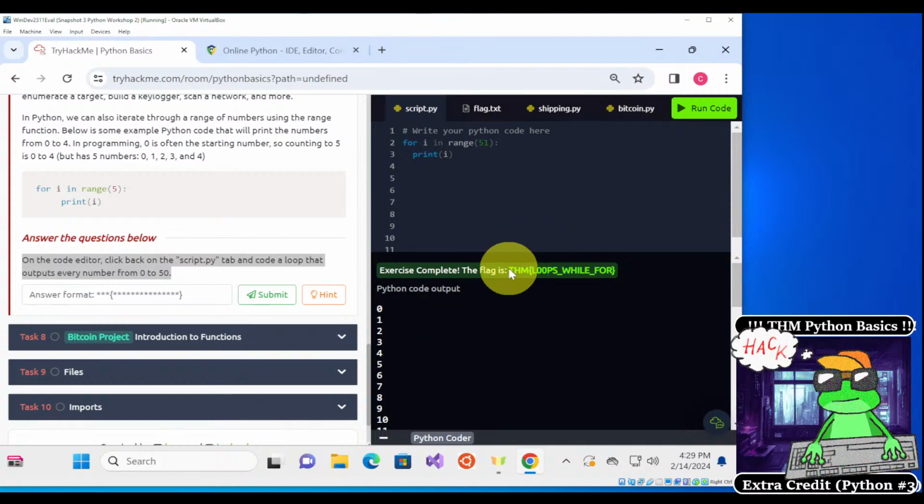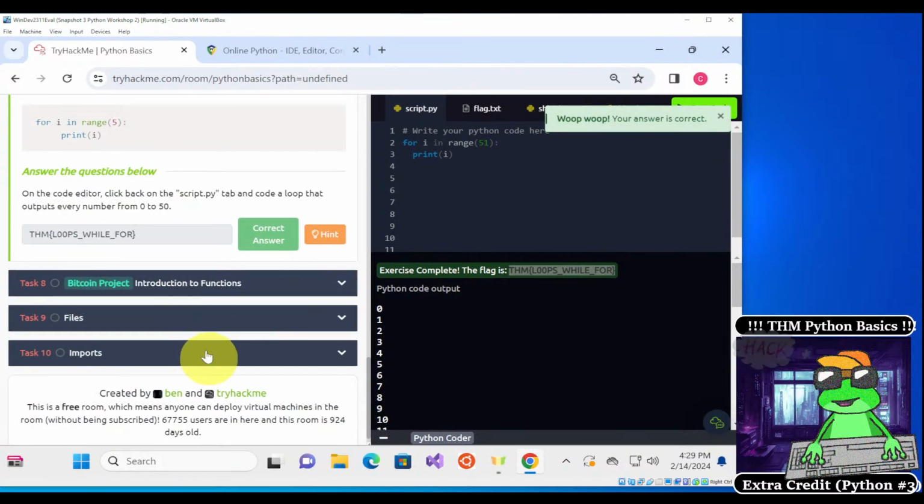Okay, so we have our flag over here. Copy that and submit it. All right, and we have our next task, which is intro to functions.